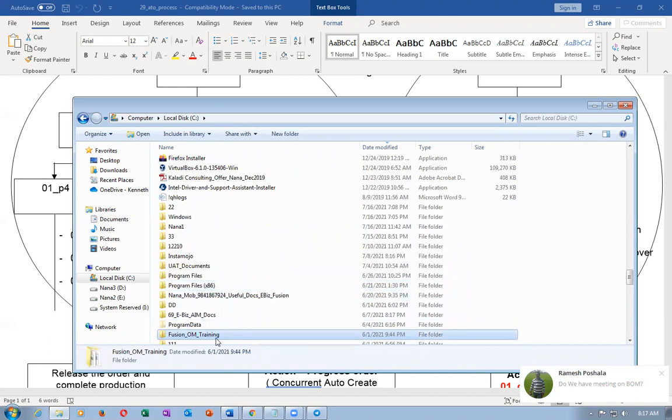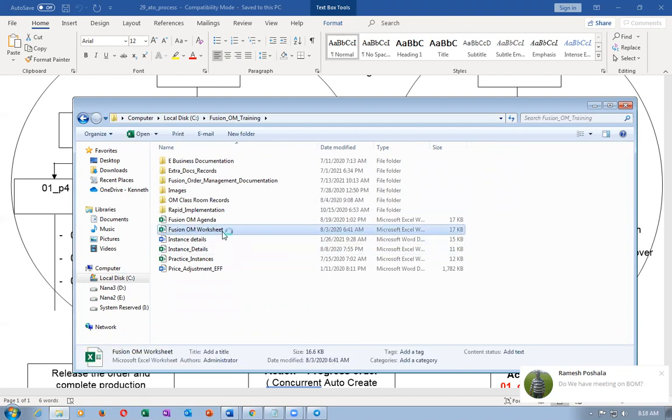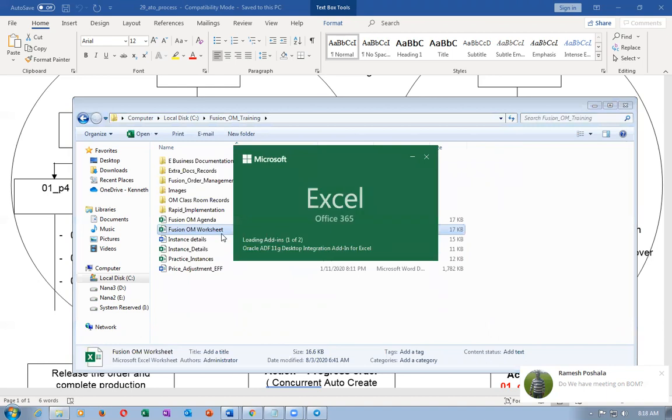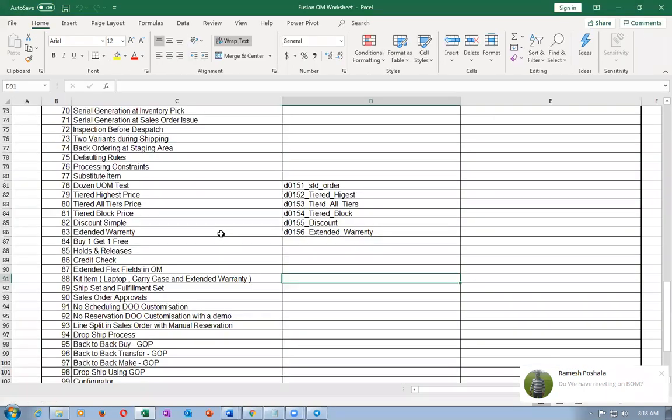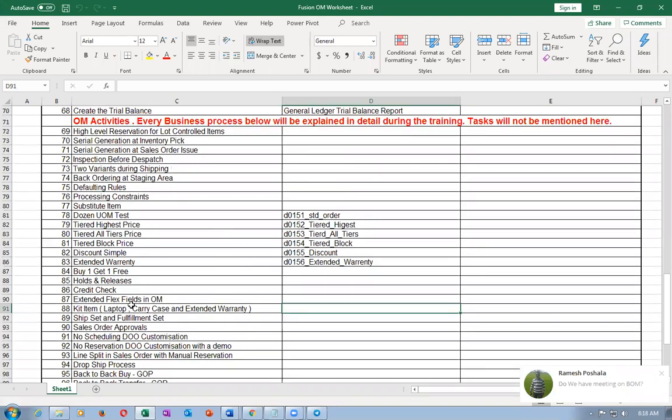Where is the Fusion manufacturer? In the Fusion OM training, I will now open up the Fusion agenda, the Fusion OEM worksheet. So the kit item is a different one altogether. Here I will be having a kit item. One second, where is it? The kit item. In a kit, I will be having a laptop kit.